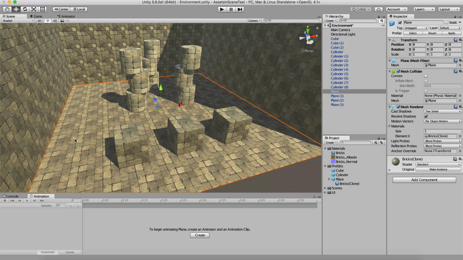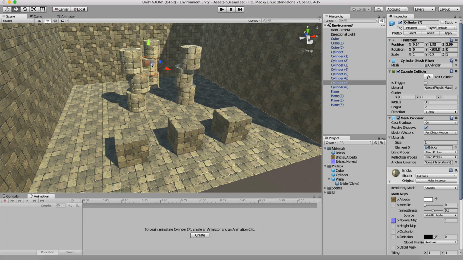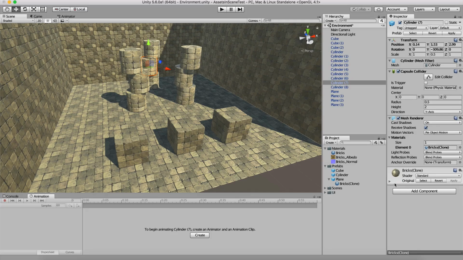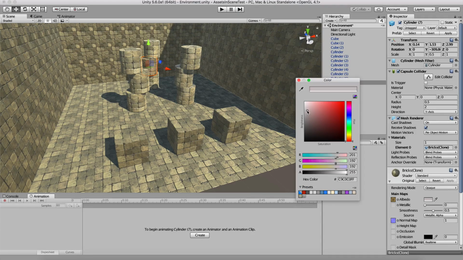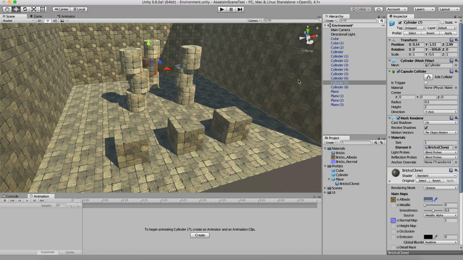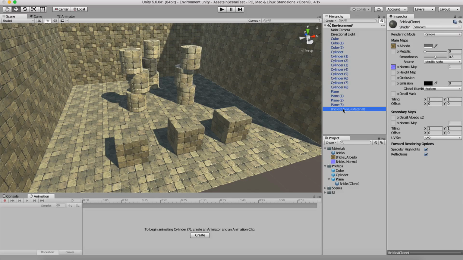Let's look at a different example. From these columns in the background, let's say that I want one of the blocks from each column to be a little bit darker. I can select the column, make an instance, tweak it to be a bit darker. And now I don't want to apply the prefab because this will make all the cylinders use that one. And I only want to make maybe 3 of them use the darker one. But instead, I can drag the material from the scene into the project view and now I can reuse it as normal.